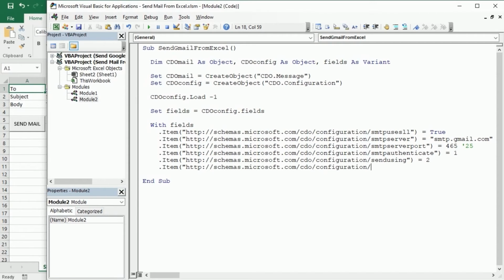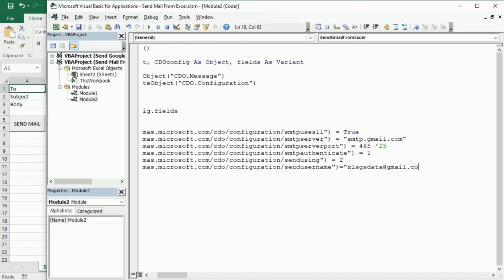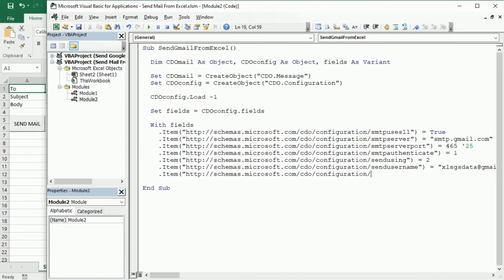Now is where we're going to add our username. So send username, and in my case I'm going to use xlsgsdata@gmail.com. And finally we need to add also the send password. And as explained earlier, this is the app password, not the regular password.